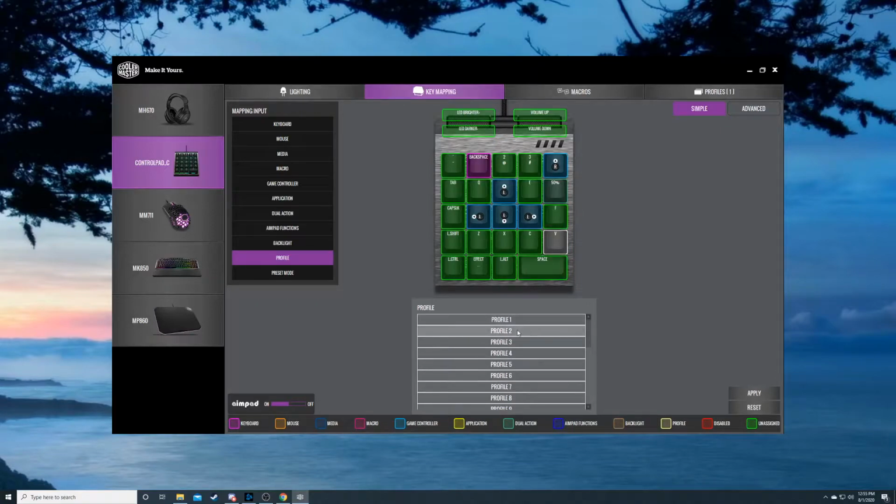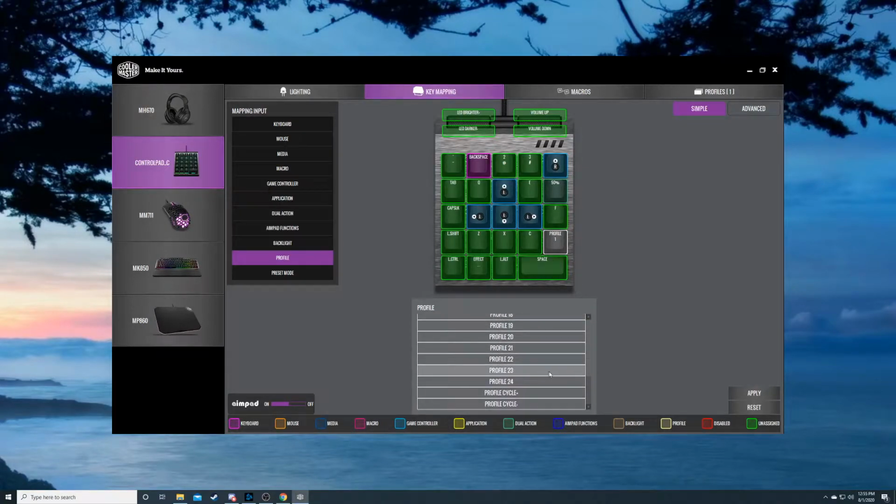key, V key, to be my profile 1. So every time I press that key right there, it will switch the ControlPad to profile 1. And you have 24 different profiles, which is amazing, and it can allow you to have 24 keys mapped to individual profiles. So I'll dive into a little bit of what you can do there.